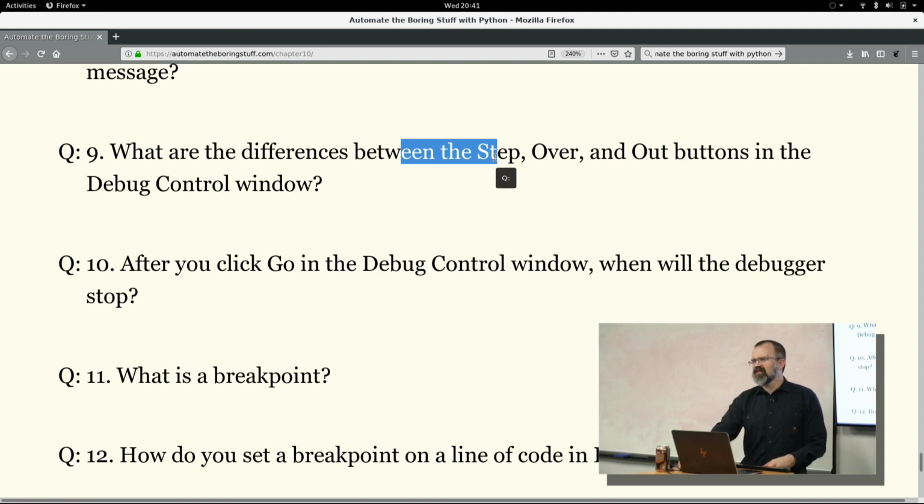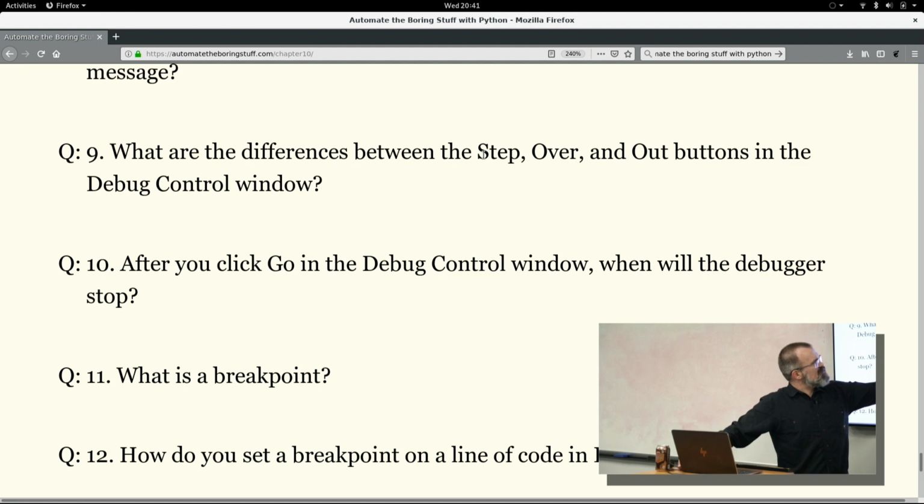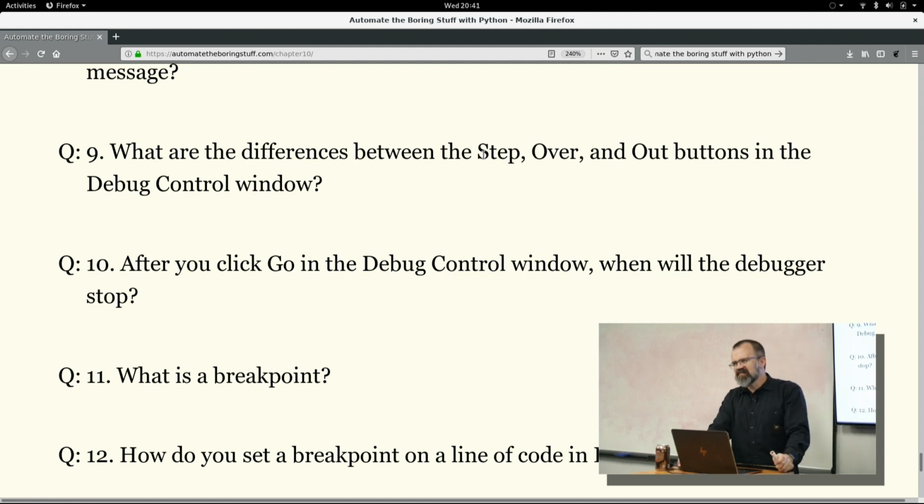Okay. Now here you go. Your moment for glory. What are the differences between step, over, and out? Or step, step over, and step out?